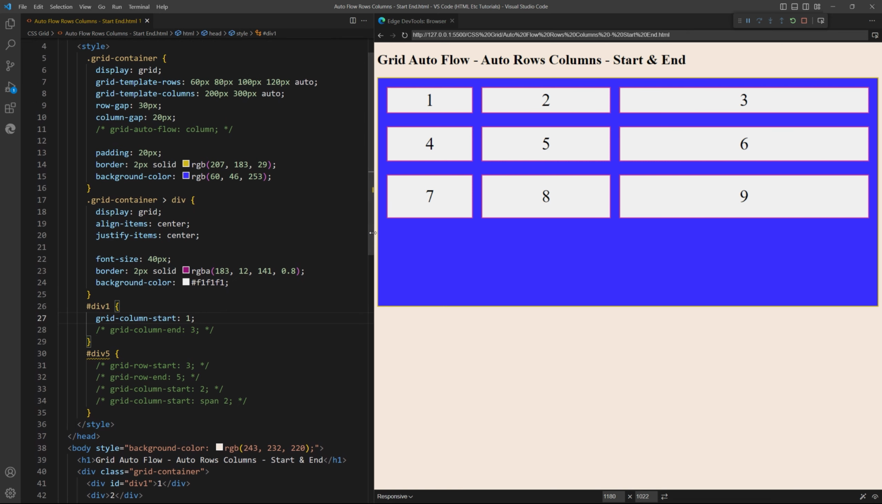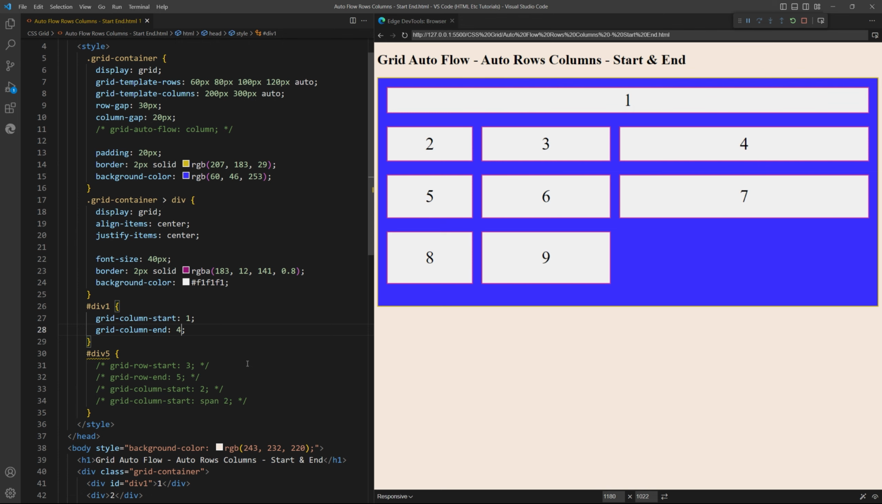When set to 3, you might expect it to span 3 columns, but it only spans 2 columns, and likewise when set to 4, it only spans 3 columns. When you consider that vertical dividing lines each belong to 2 columns, so the one to the left and the one to the right of it, then for division 1 to span the full width of the container, it follows that grid column start, which refers to an item's left side, needs to be set to 1, which is the first vertical line, and grid column end, which refers to an item's right side, needs to be set to 4, because there's always one more vertical line than there are columns.